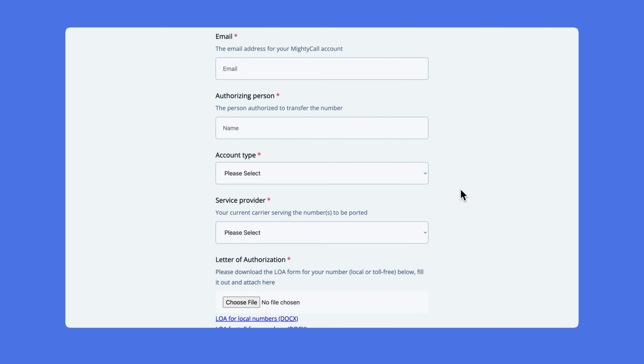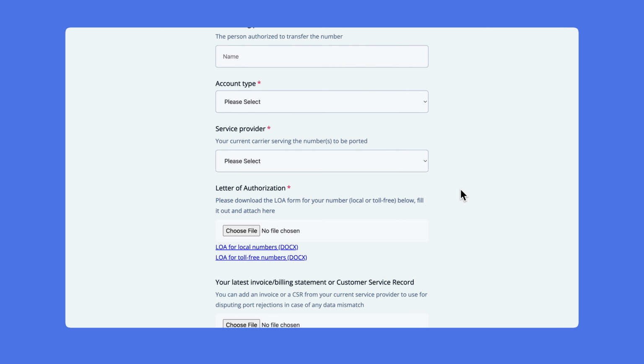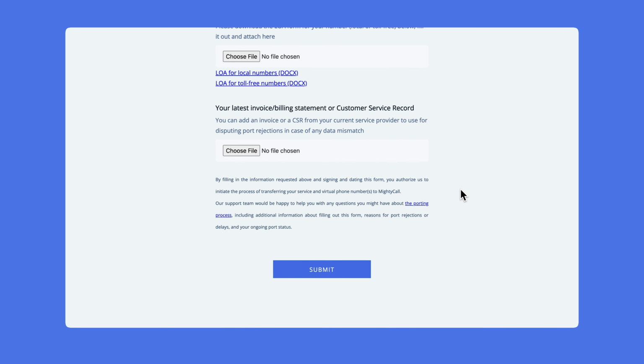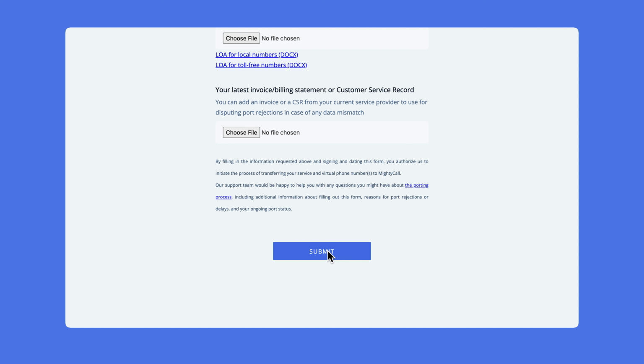Complete all the required fields in the form. You need to fill out and upload a letter of authorization, which we provide a template for. If you have a recent invoice or a customer service record for the number, you can upload them as well. Hit submit and you're all set. Depending on your previous carrier and type of phone numbers, number porting usually takes about 1 week. During this time, your number will be active to receive or make calls with your previous phone carrier. In the meantime, you can add a temporary business phone number to use in MightyCall for free.